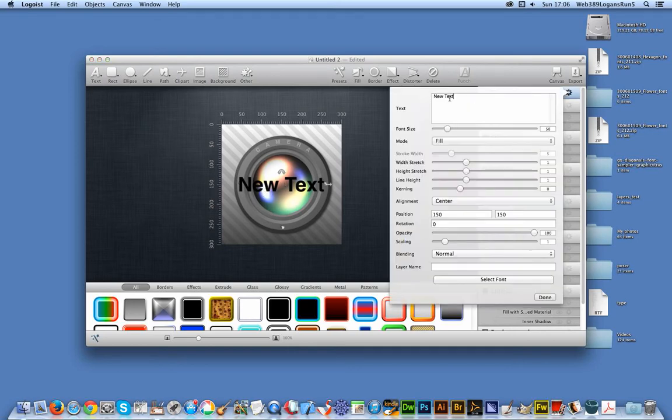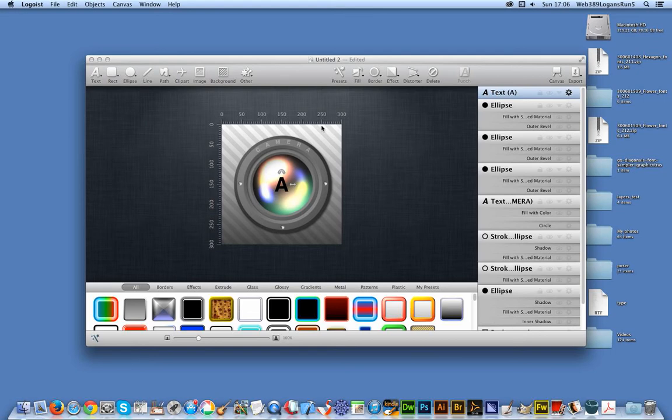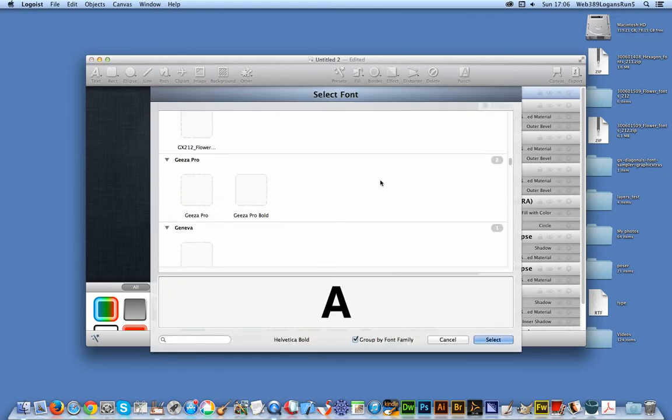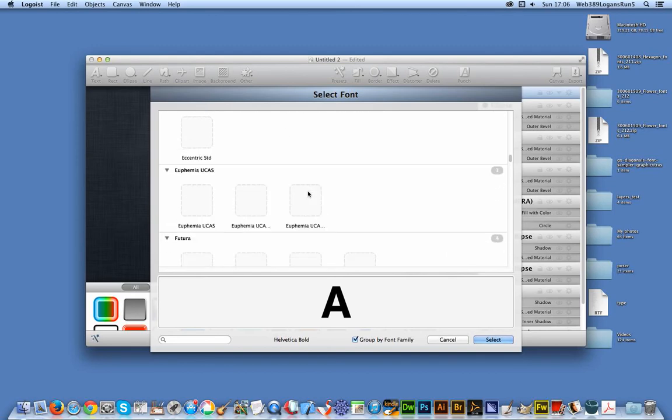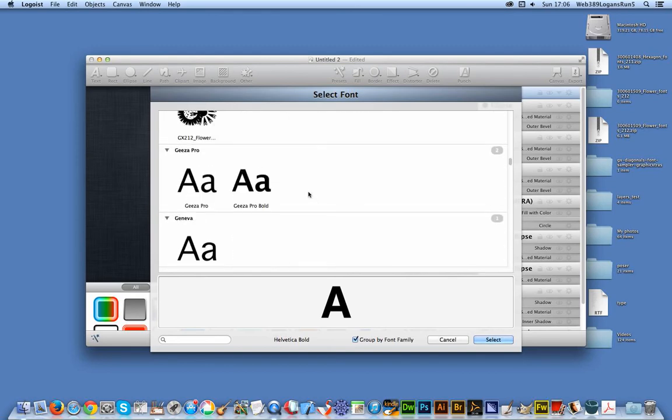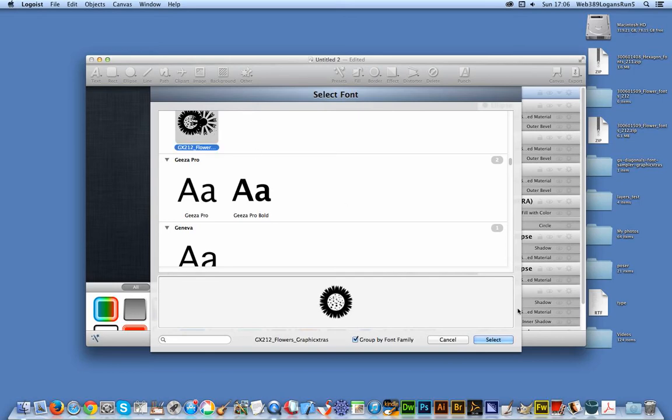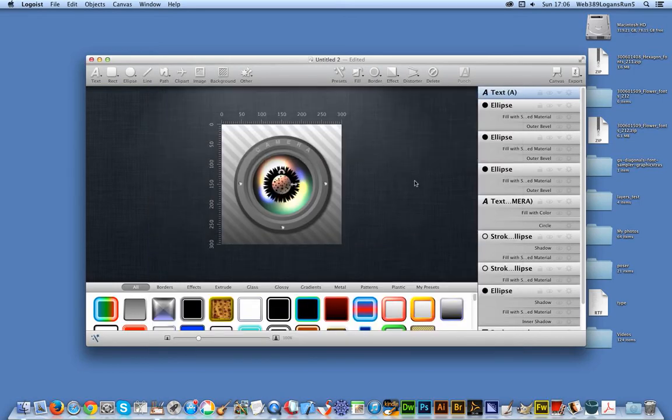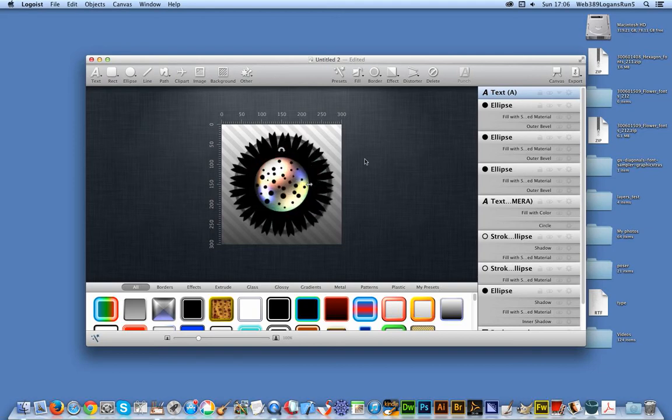And it just brings up the new text. And I'm just going to use one character. Not going to do a vast amount. Select font. It comes up with a whole range, obviously, the standard selection on the Mac. And I'm just going to select flower. Now, this is a Graphic Extras font design. It comes with a whole selection, obviously, depending on which character I've actually selected. So I've actually used, obviously, just the A.